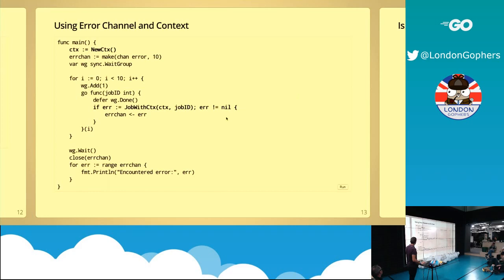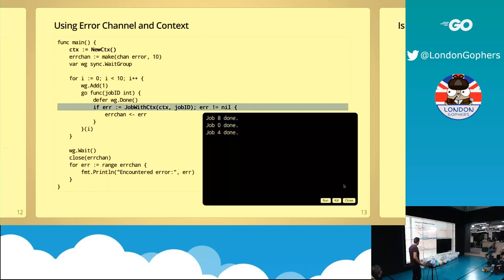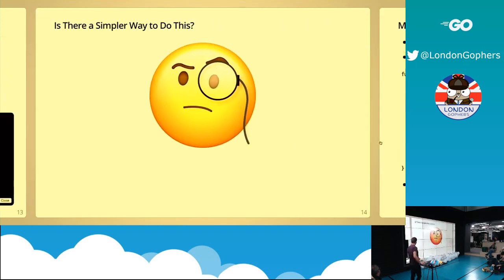So now putting it all together, it's pretty much the same, apart from us creating the context here and then calling the job with the context. And yeah, it works as expected. Now it's a bit slower because we are sleeping during execution.